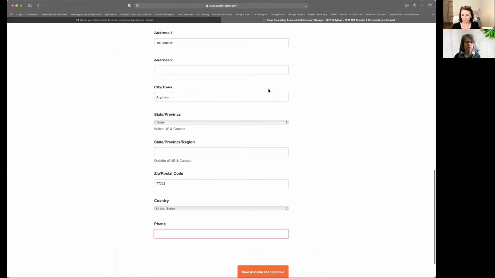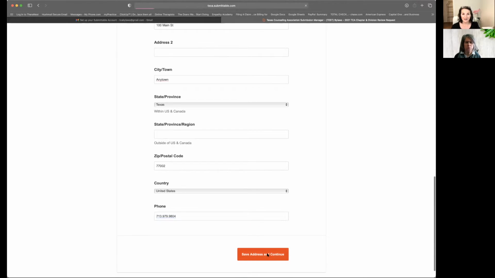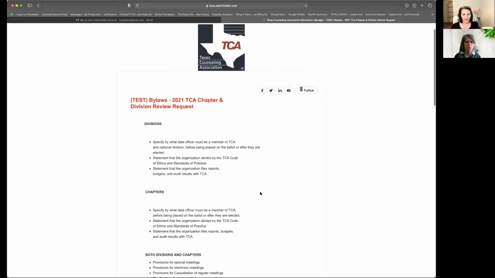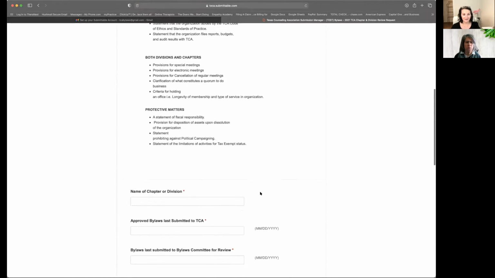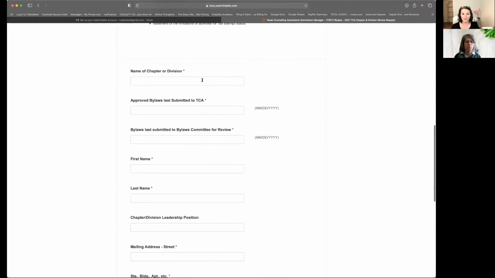We'll just put my work email in there and then save address and continue. Now it's going to look like everything's the same until you scroll down. Now here's where you are going to put in your chapter or division specific information. Here's where you're going to need to have some information ahead of time. When were your bylaws last approved?